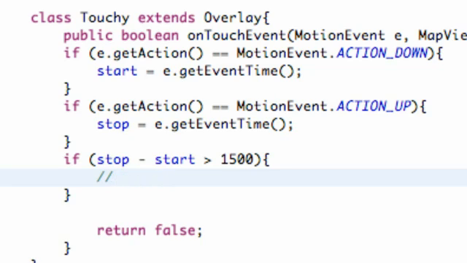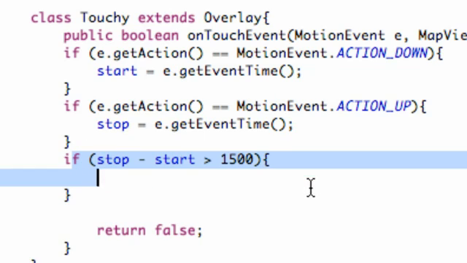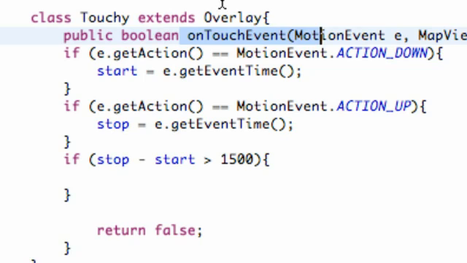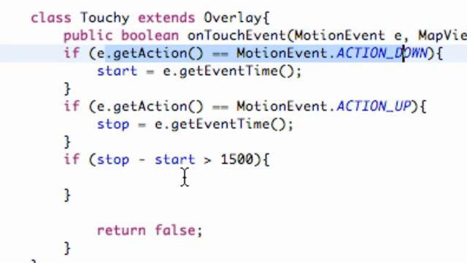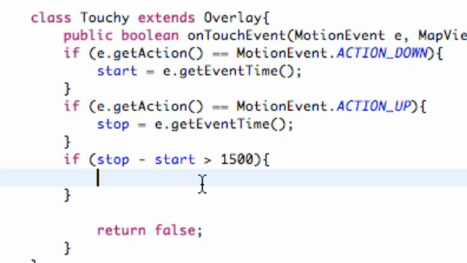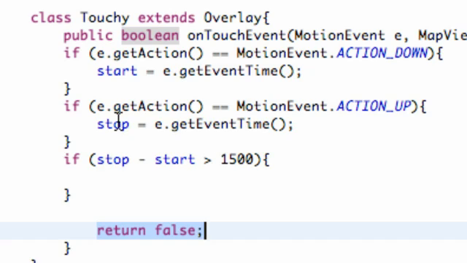I'm not even going to leave a comment because it's getting late and it doesn't really matter. But this is all we're doing for this tutorial. We have our event, which is an overlay type because we extended overlay, and we get the motion event. We're going to get when they press down and when they press up, and if that total time is greater than 1.5 seconds, we're going to do something here. Otherwise, it's going to return false, meaning this hasn't been handled for the most part.